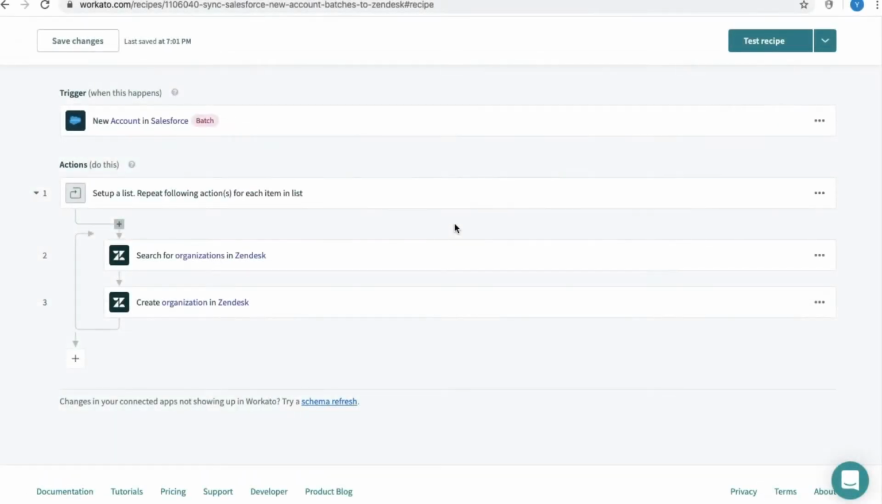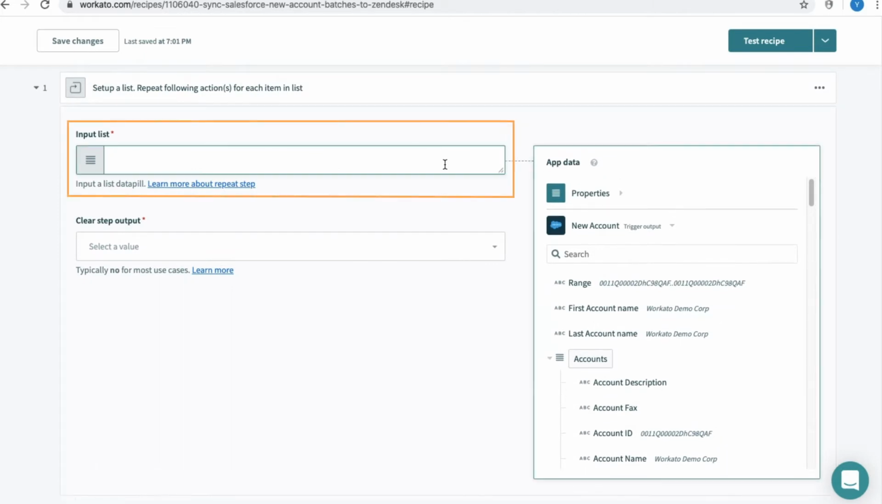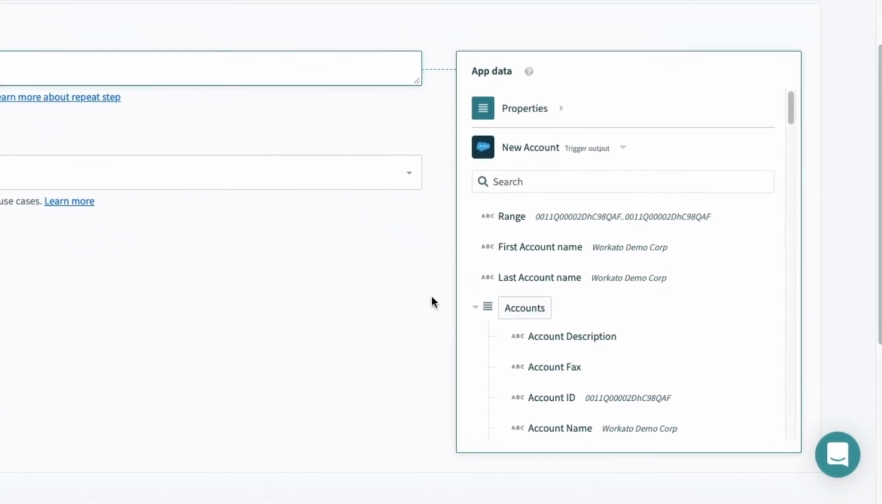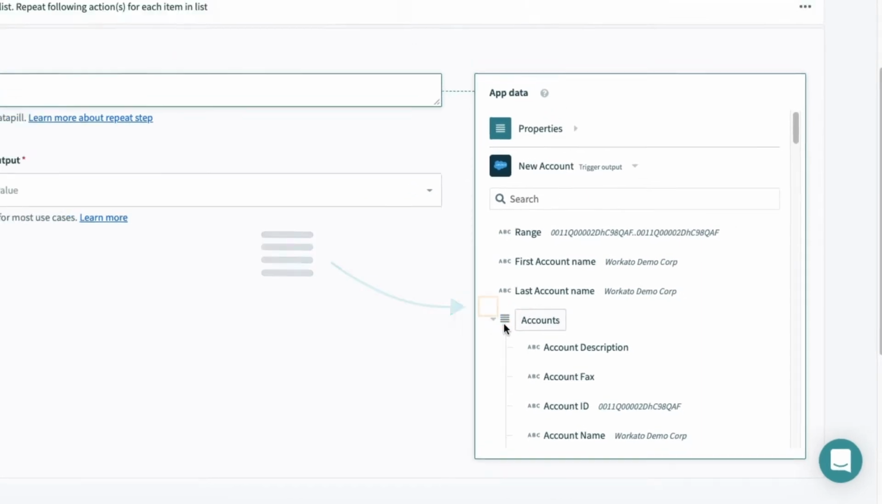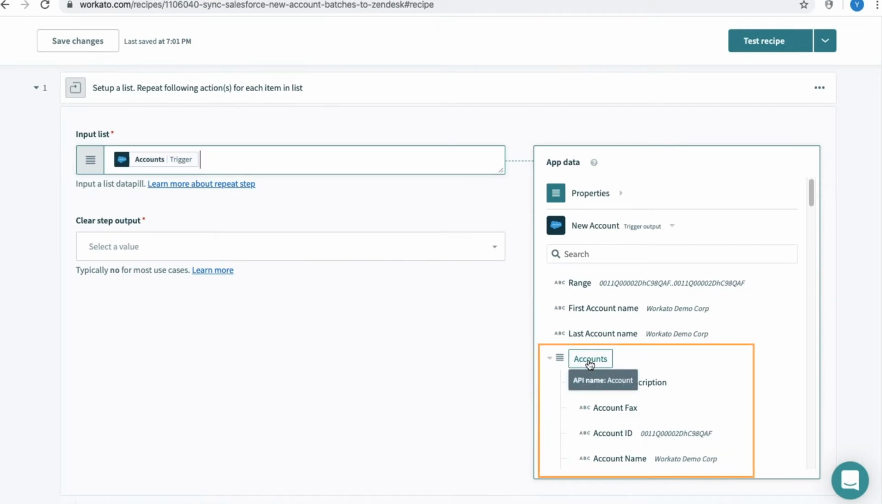To configure the repeat action, first specify the input list field, which only accepts list item data pills. To identify list type data pills, look for this icon in the app data, which contains a few horizontal lines. This indicates that the particular object contains a list of items.